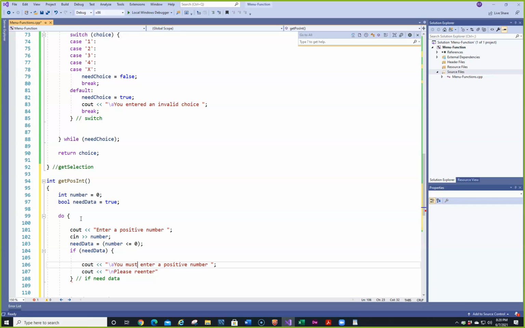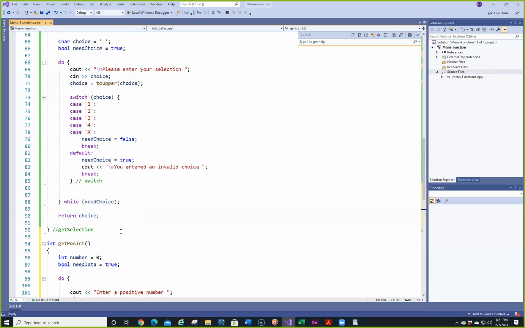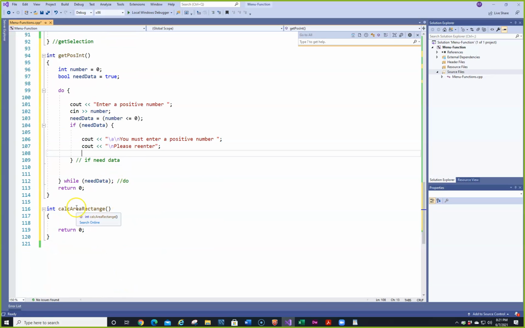And just to be on the safe side, let's put in a new line here. And let's see what happens. So now I claim that we can use this function in a whole bunch of different ways. So let's go back to getPositiveInteger, which is going to be called from calc area. So we need to do the length and the width. So let's do integer length and width.